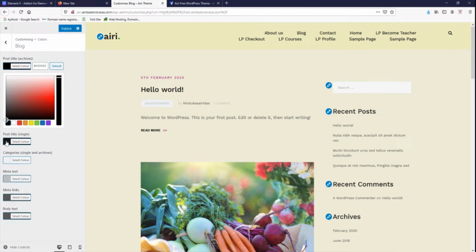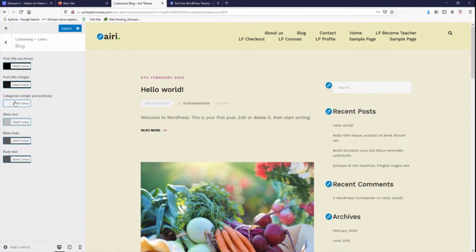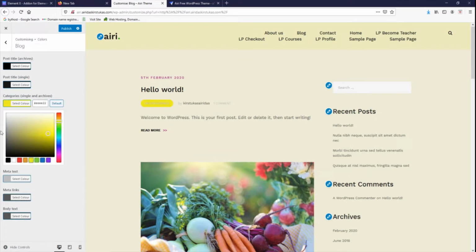Post title single, so that's going to be in a single post. And then categories, singles or archives. Categories, this kind of color. You can change it to yellow or to any other one.